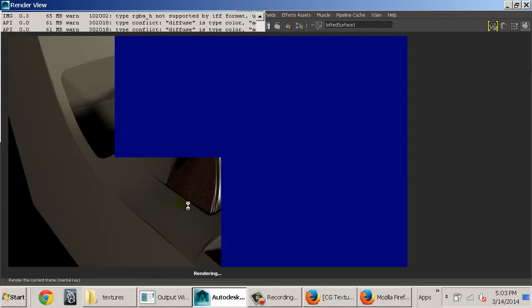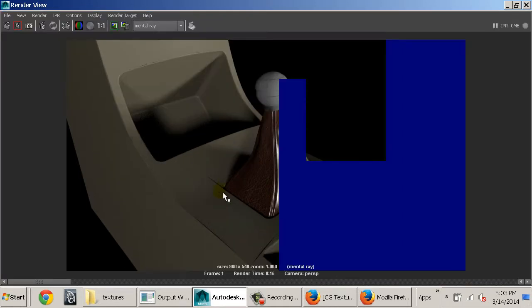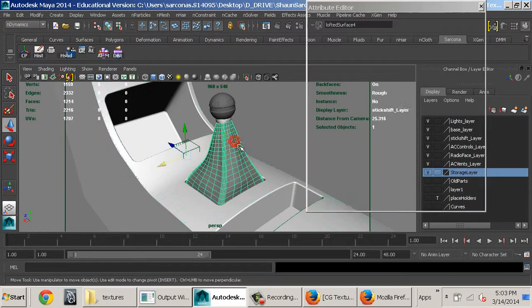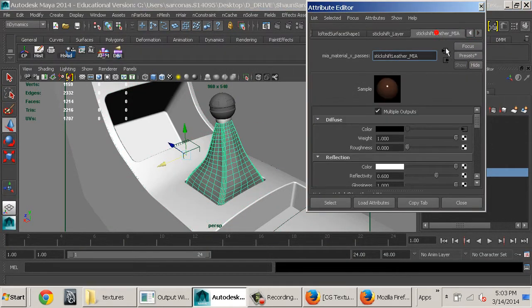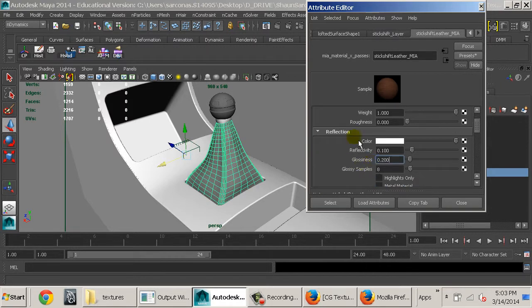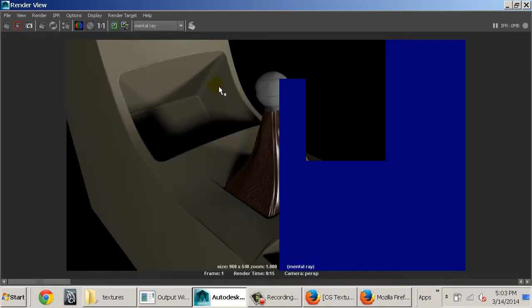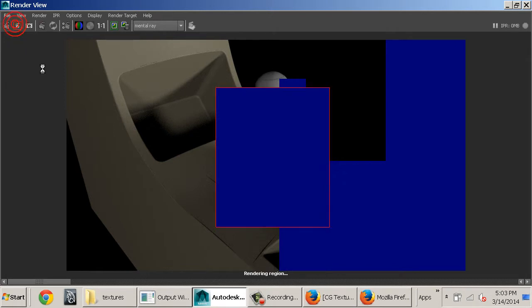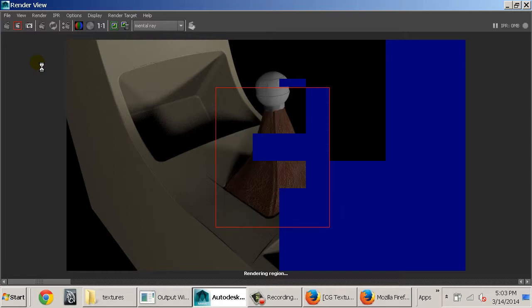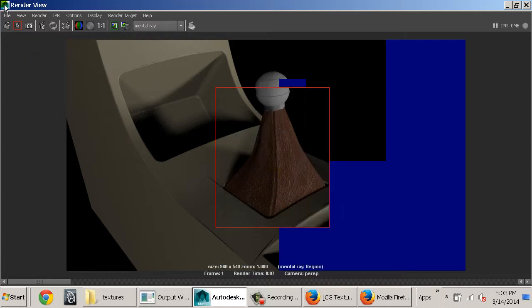Okay, and the glossiness on this is really coming off bad. So I know that right away. Let me just go into my material, and I'm just going to take the reflectivity down to maybe 0.1, and just pull this glossiness down to maybe 0.2. Okay, now again, I can marquee inside here, and hit this render region button. Render just what I've marqueed. And that's looking much more like leather. That's what I want. Good.